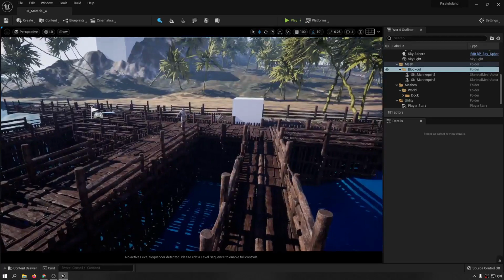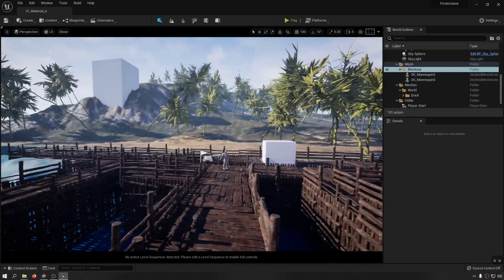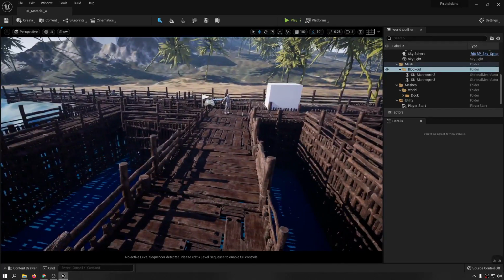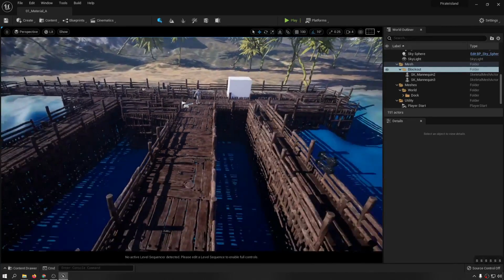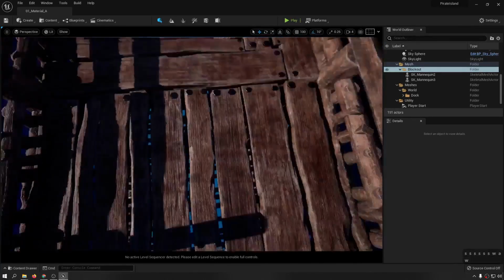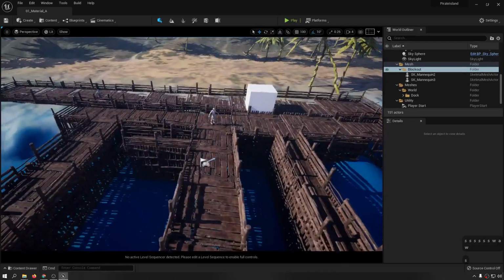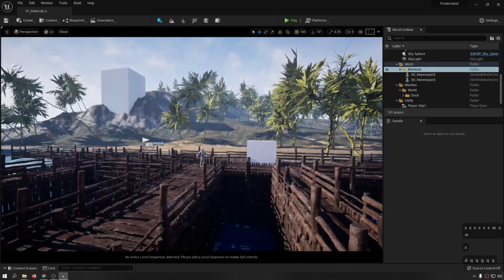Okay, congratulations for coming so far. And now finally we're going to create the master material. If you're familiar with the concept of master material, it's a material that we create complex enough that it can encompass a lot of things.